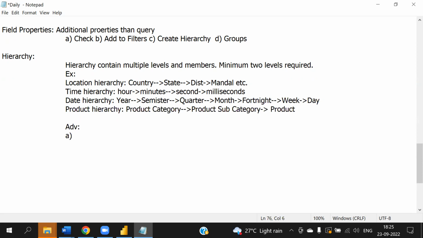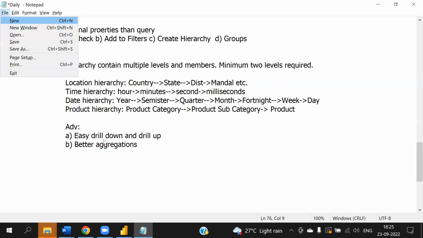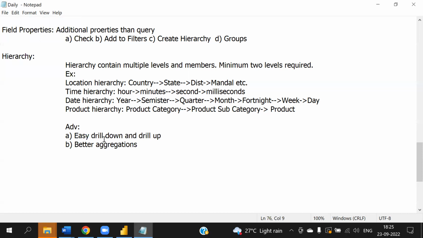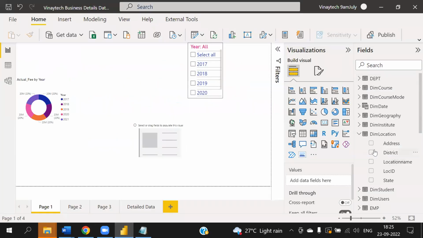Yeah, easy drill down and drill up. Better aggregation. Shall we see? First, I will create the location hierarchy.